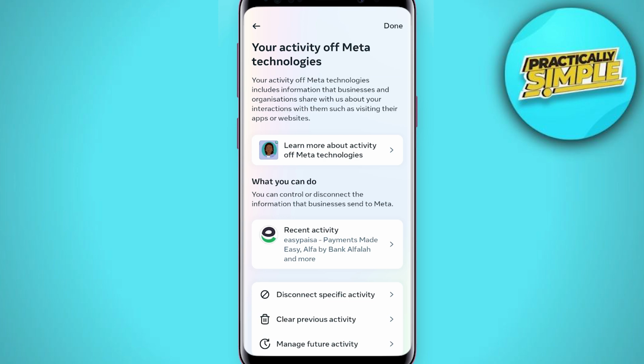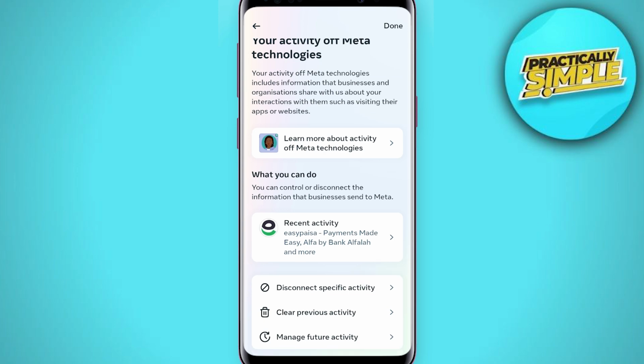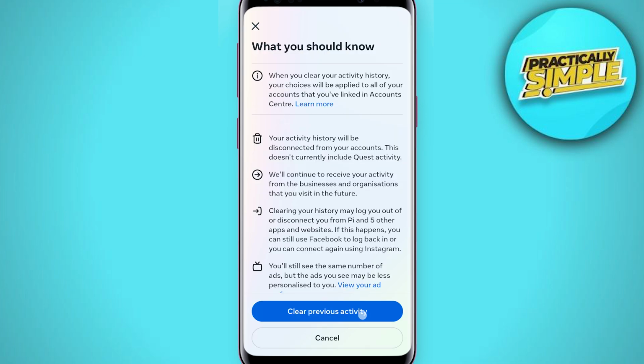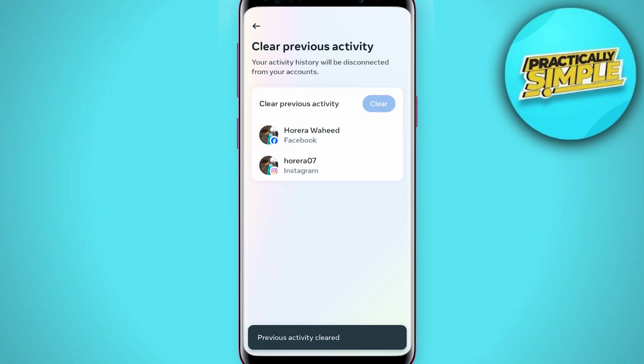If you want to turn off activity tracking for some sites, you could do so under View and Manage Activity. But to turn off all history, you have to click on Clear Previous Activity. Tap on it and then tap on Clear. You have to tap on Clear Previous Activity and all your previous activity will be cleared.